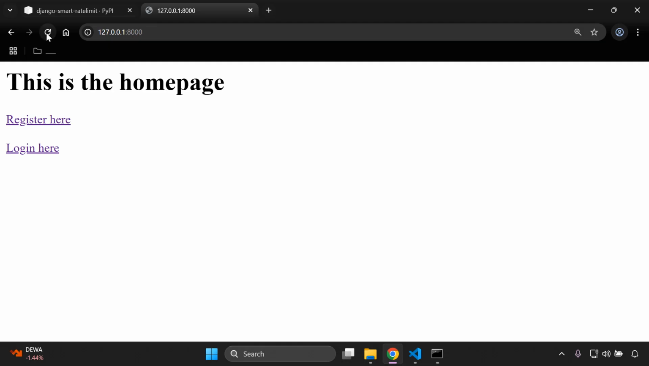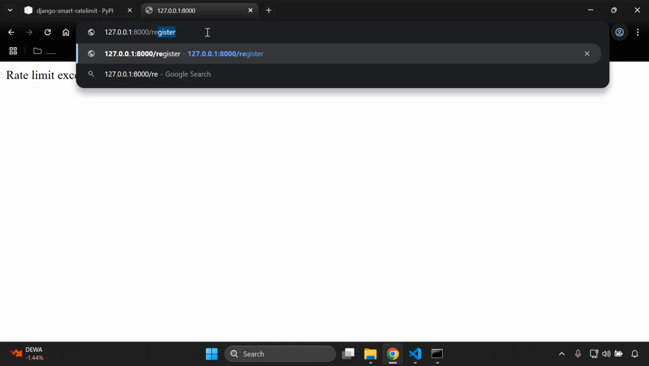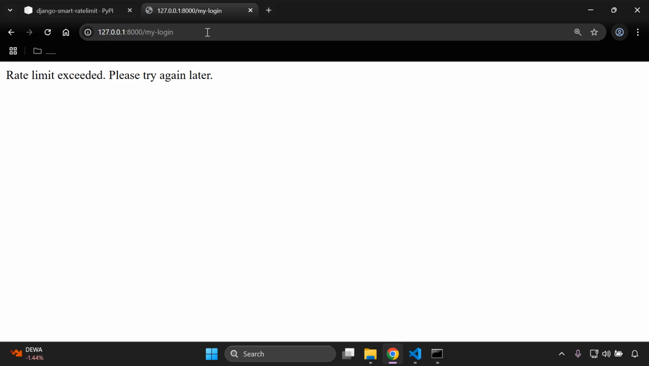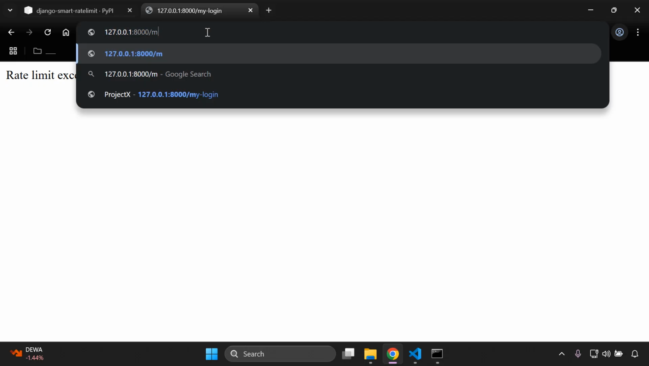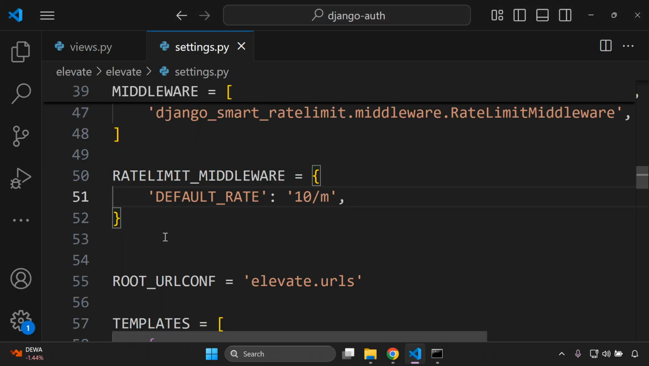So now if I attempt to do anything, let's say reload 10 times or 11, there we go, it's blocked. Now if I go to register, it's blocked as well. If I go to my login, blocked as well. And let's go back, it's blocked. Okay, so this is how you can apply it to your entire application by setting a default rate. And then we're going to look at how we can set it for individual URLs.